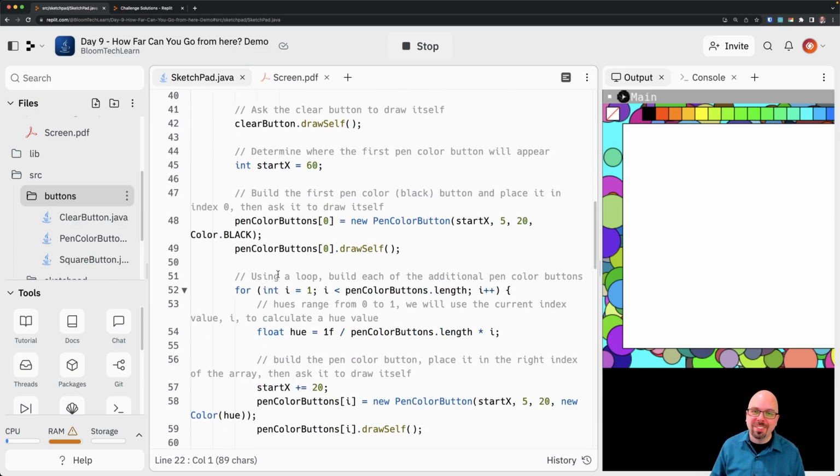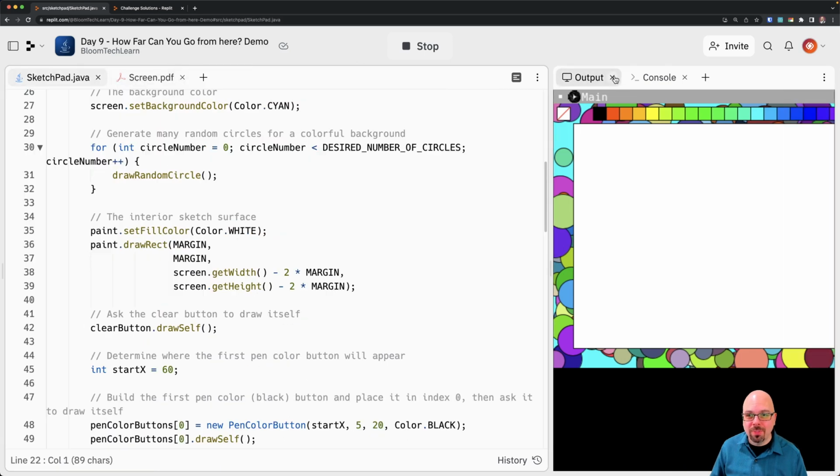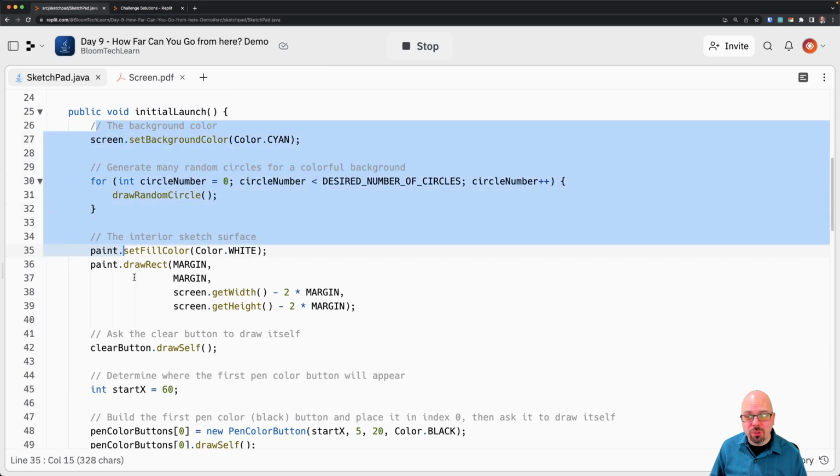All right, that's your first challenge. So, second challenge. I do not like the fact that this method is so long. I'm actually going to close a lot of this stuff out just to see what's going on here. This method right here, this initial launch method, is super long.